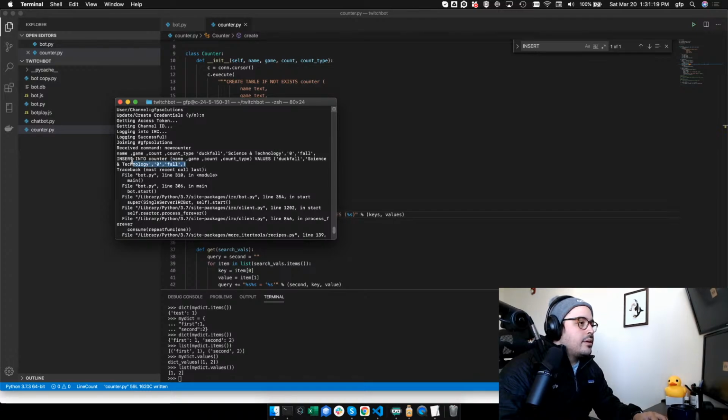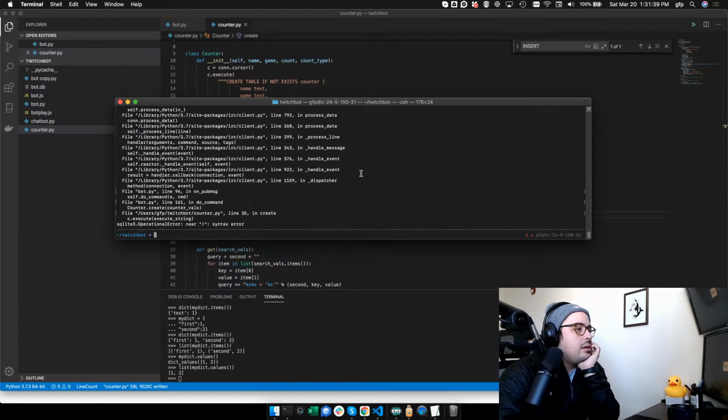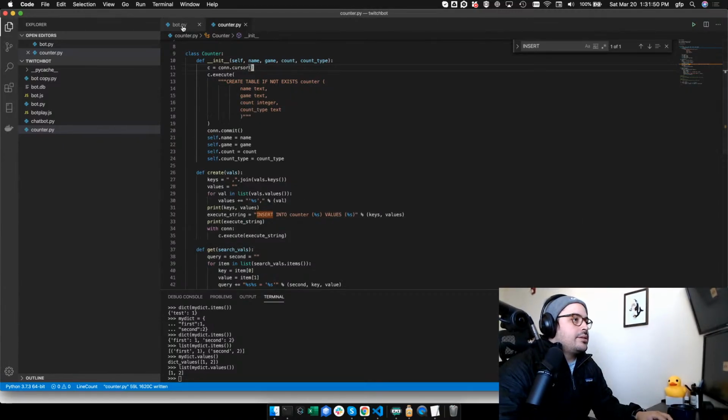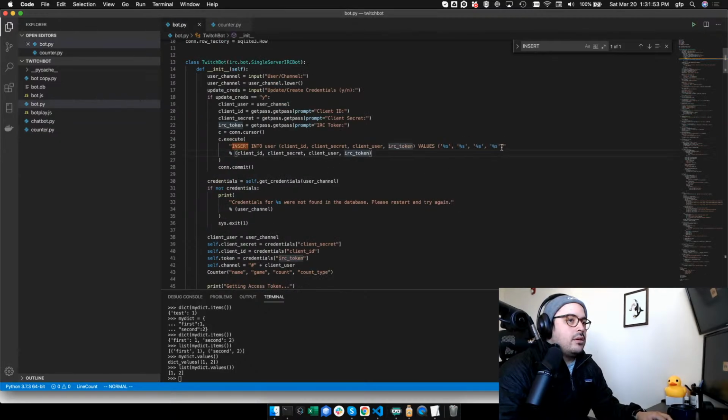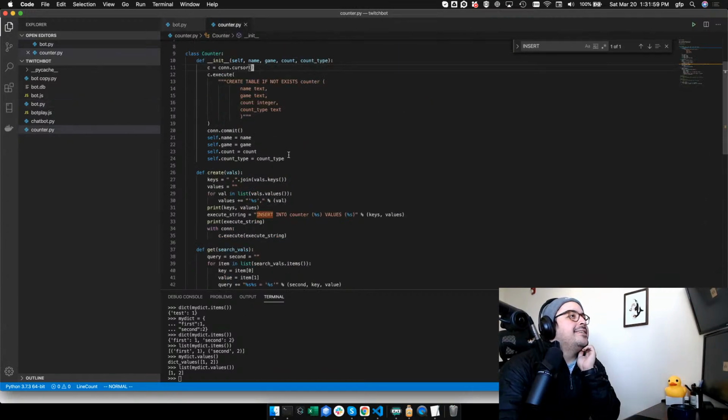So name, let's open this up a little bit more. Okay, so insert into counter, name, game, count type. And then here we have values: duck fall, science and technology, 0. That could be causing issues, and then fall. Could this be causing issues? It could be, because if we're inserting, let's go into this one. That could be the syntax error. Quack, quack, quack.